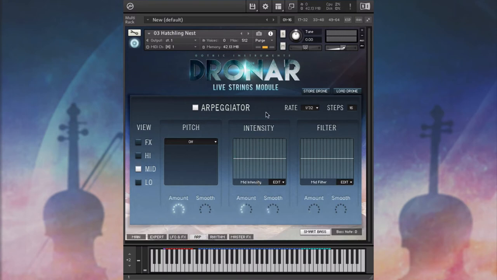On top of this, you can use it a lot more creatively. For example, if I set the arpeggiator rate to high and then turn up this smooth dial here, which adds a nice fade between notes, then I'll draw in a pattern and play some high notes and it will create a tremolo type effect.